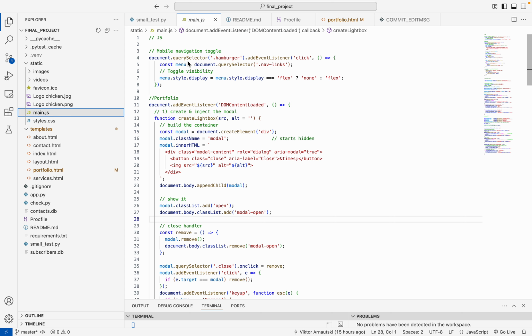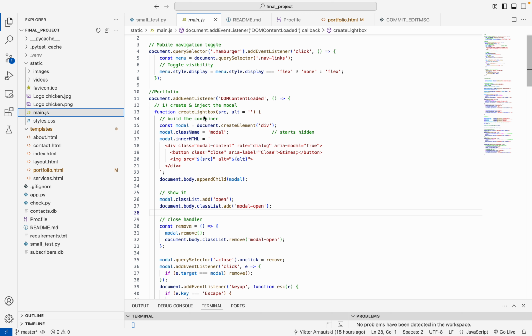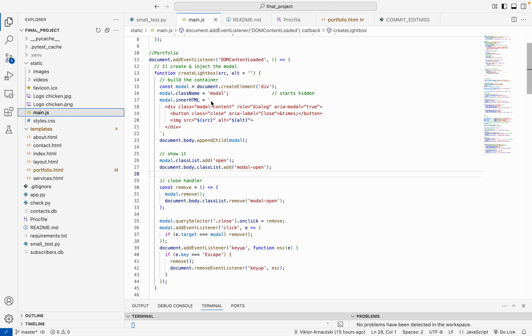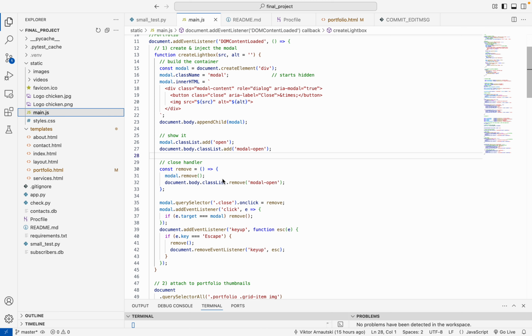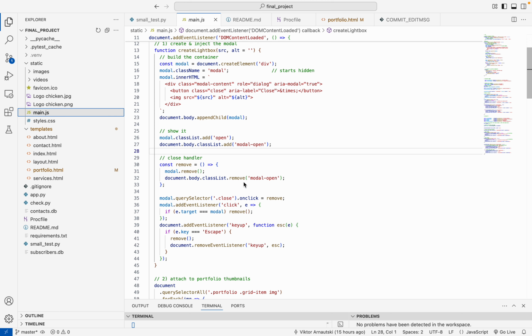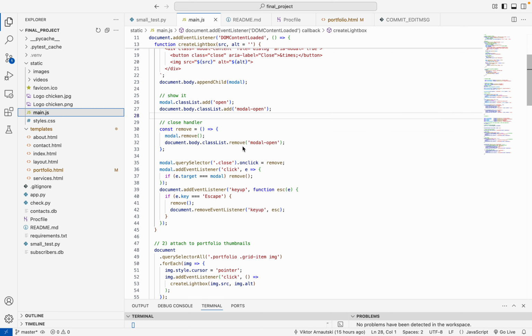The main JavaScript here is for the hamburger menu. It checks if there is a click on the hamburger menu. If there is, it expands different CSS elements that create a vertical menu, like I showed you earlier. You can show the CSS if there is time. Here is the portfolio, creating the lightboxes, handling the closing of the lightbox.